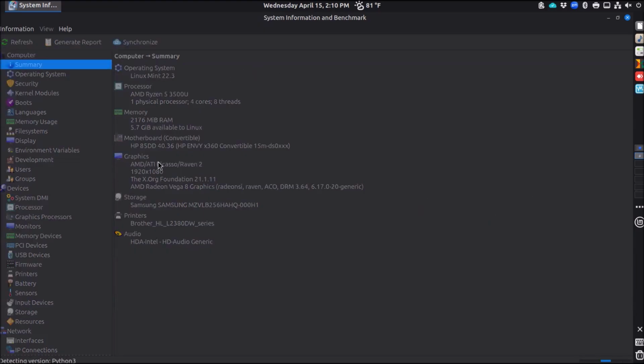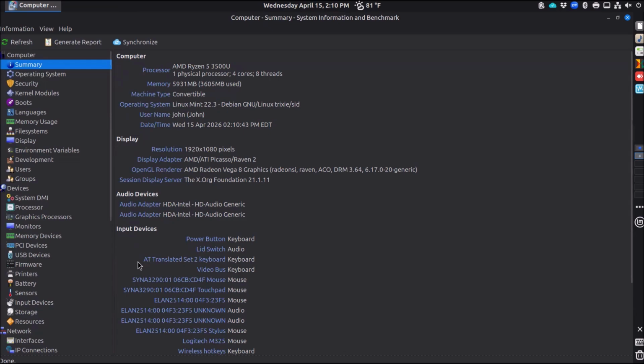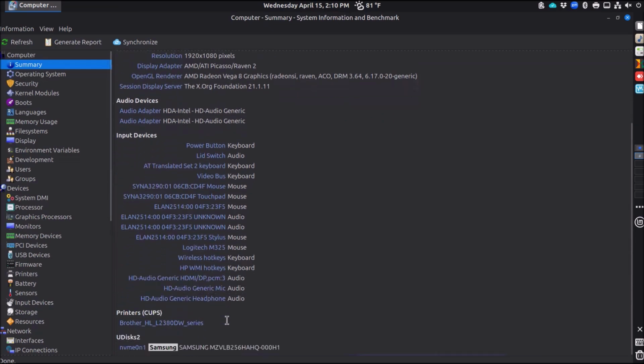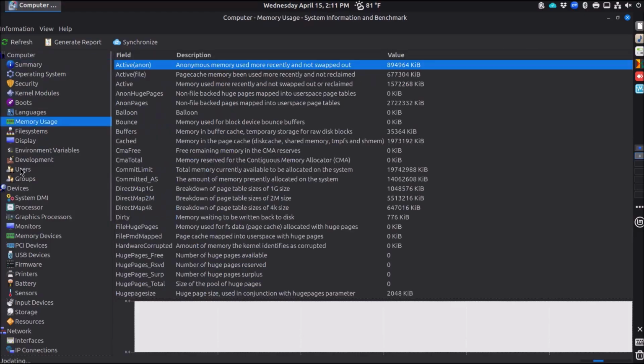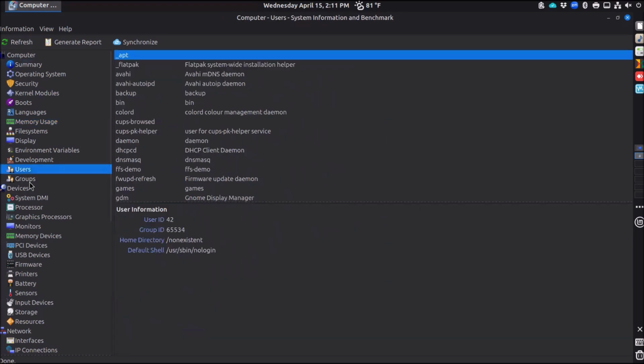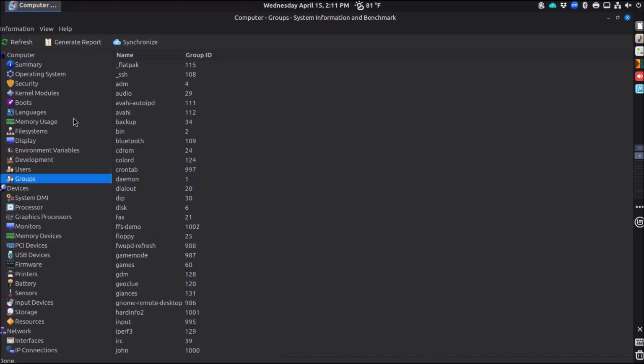But when I click on the summary, it gives me another set of my computer with more details, my input devices. It even tells you what printer is networked to here. It's not hooked in, but like we like with Linux, boy, it finds it, and it's got my disk drive. But as you can see, it goes down through all the separate categories of operating system, kernel, security, languages, memory, memory usage. There's what's using my memory today, my users, the groups we have on Linux.